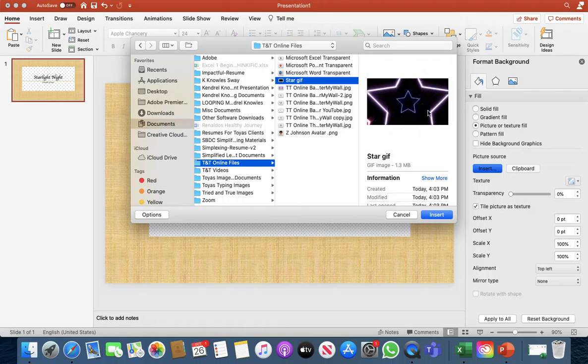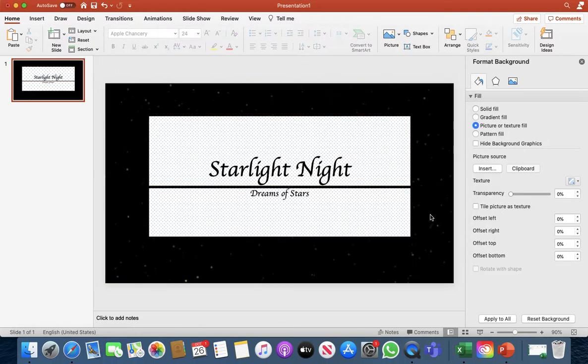This is what I want in the background. I'm now going to press Insert. So this is how you add the GIF to your presentation. Press Insert. There we go. So now we have the GIF in the background, and when I go to play, it should play nice and well.